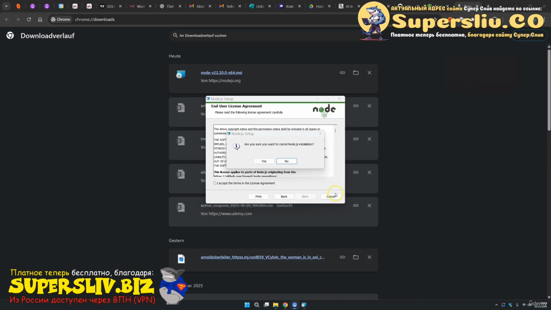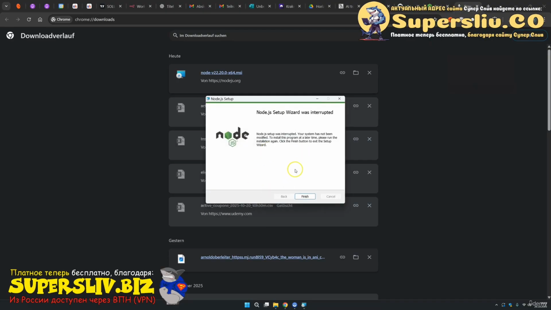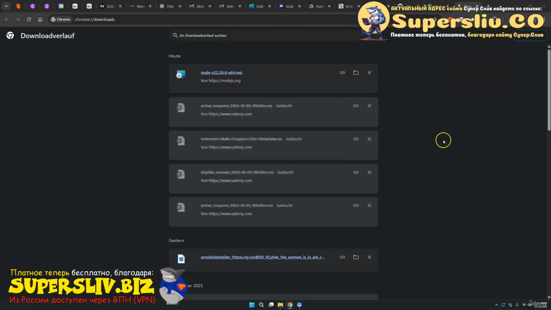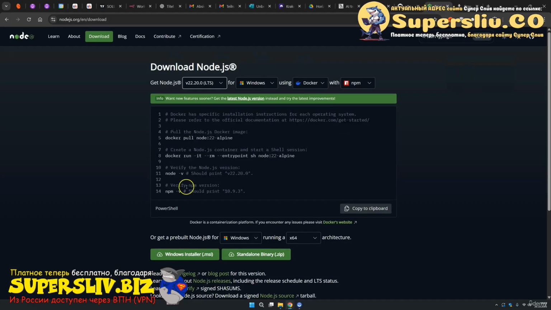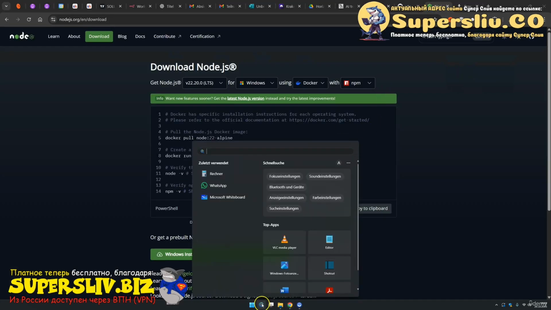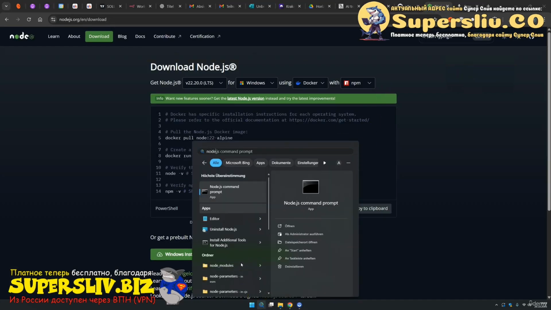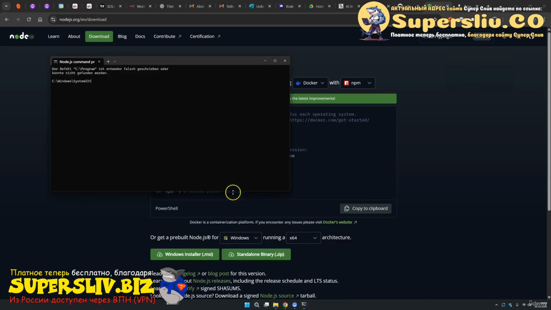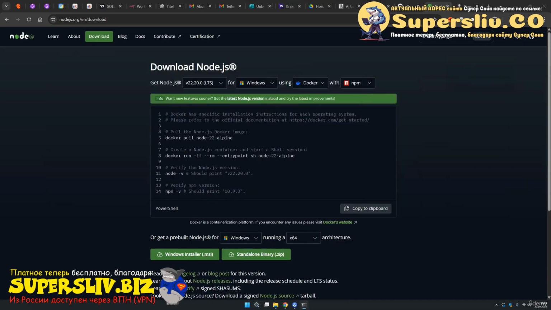As soon as Node.js is installed correctly, you need to come into the Node.js command prompt. I don't want to install this once again, because obviously I have already installed Node.js on my machine. So as soon as this thing is running, you should find something right here. If you type in Node.js, you will find this Node.js command prompt, and you can open up this command prompt.